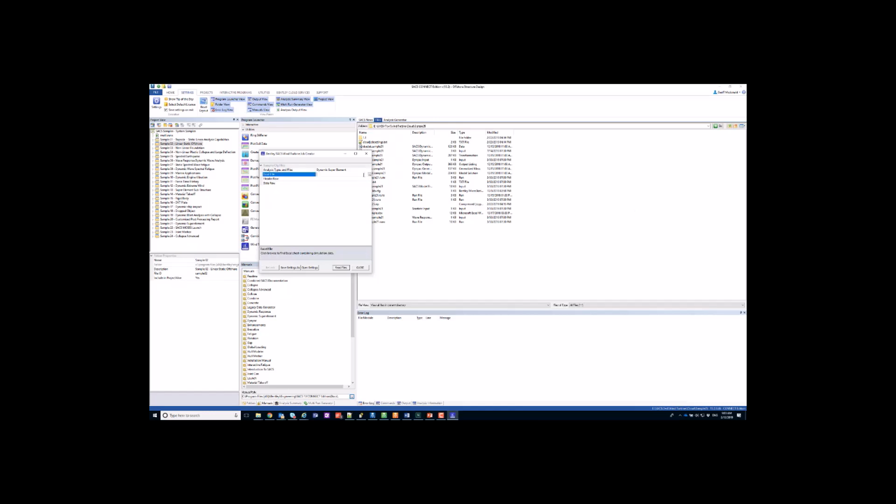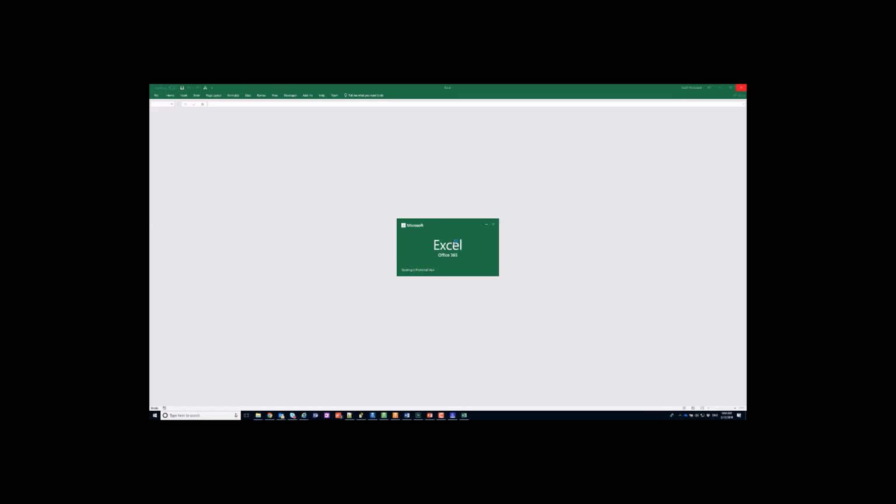Okay, so we're going to then select our Excel file, and I'm going to open up the Excel file real quick and show you what's in this. It's very simple. It's just a table. Well, Excel will open up. There we go. It's running a little slowly, it seems. Don't know why Excel's taking that long to load.